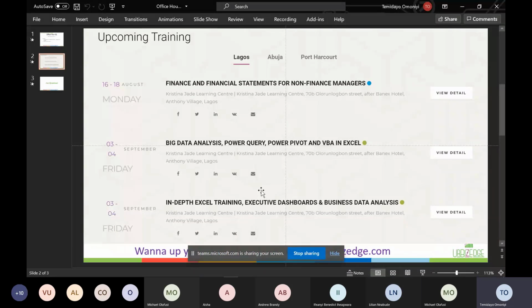Okay, so I think that was what I was going to show, because for everyone in the house, your business is actually a training company. We do more of Excel training, Power BI, and financial modeling. I also want this platform to explain that we'll have some upcoming training very soon: the financial statement for non-financial management training, the big data analysis, Power Query, Power Pivot, and VBA in Excel, and the in-depth Excel training, executive dashboard, and business data analysis.